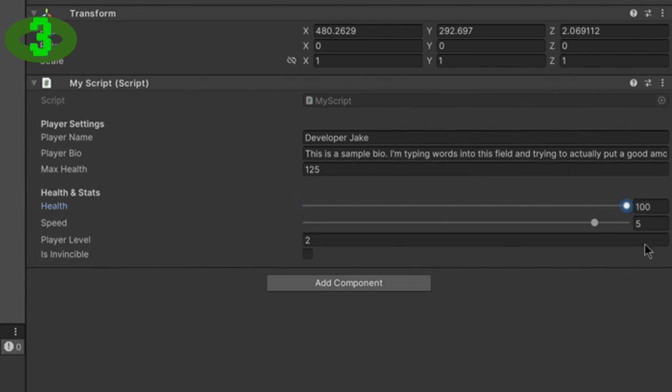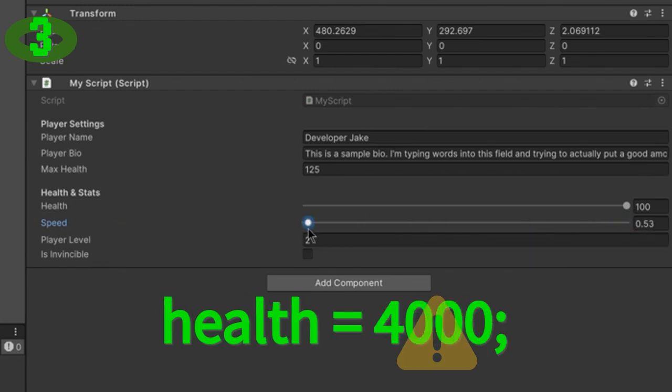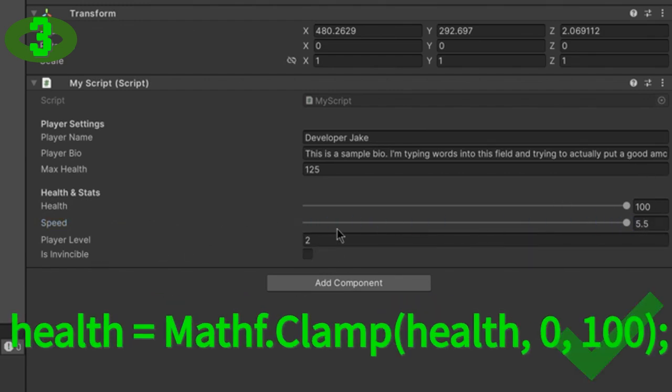Note that even though the inspector user is limited, you can still change the value of this variable to be as big or as small as you want in the scripts. The only way to stop that is to use a clamp function.